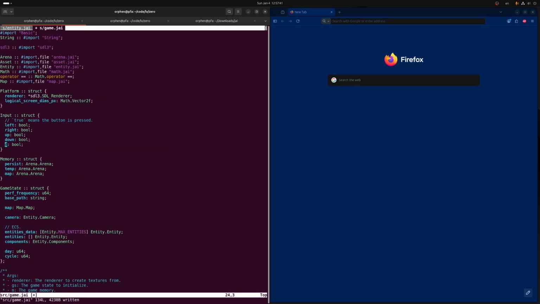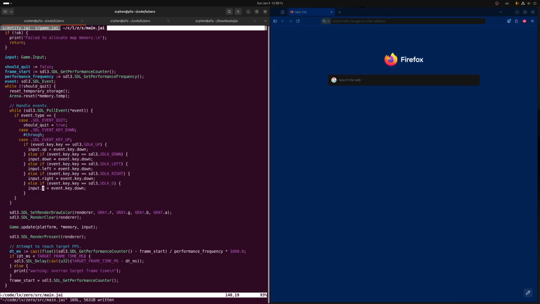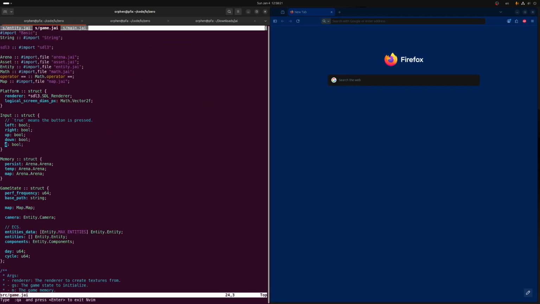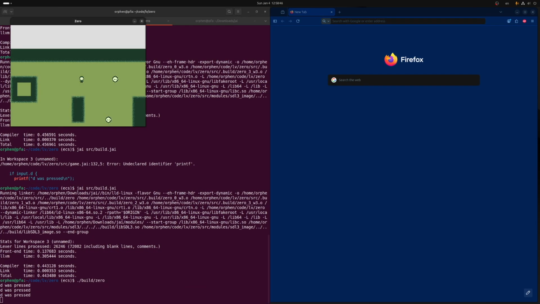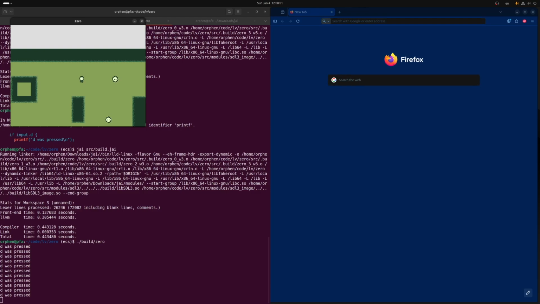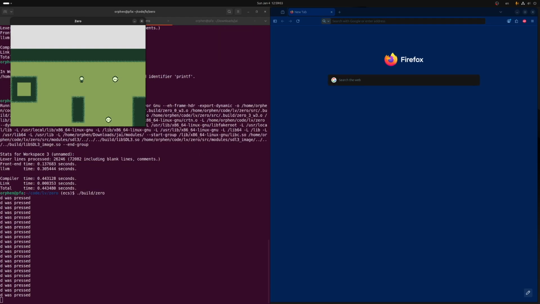How about D? D will be for deleting entities. I think it's called SDLK_d for the D key. We can test this real quick by both building and also just printing down here in update. If input.d, then print "D was pressed." Okay, and I pressed D, D was pressed. So I might need to debounce that. Seems to go for 2+ frames. That's going to delete a lot of enemies.